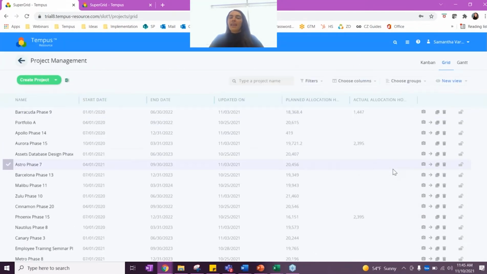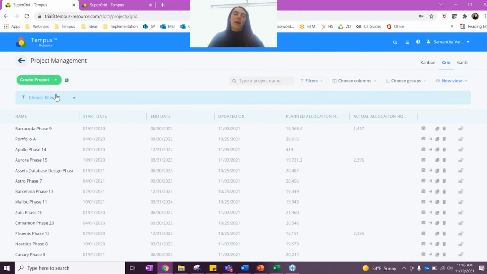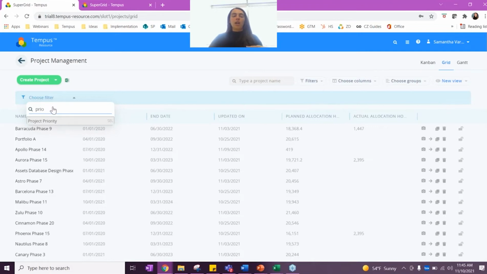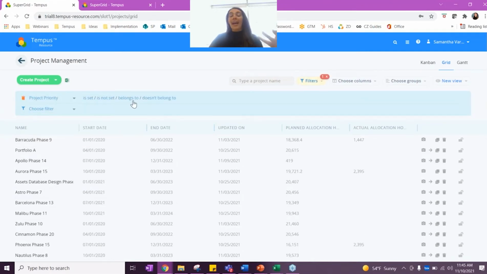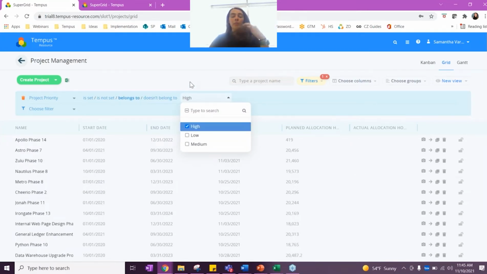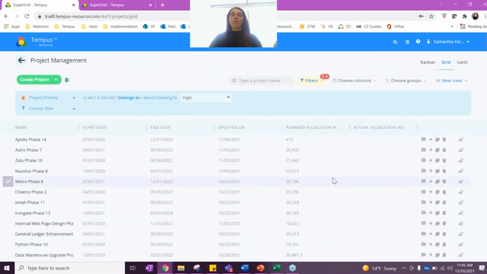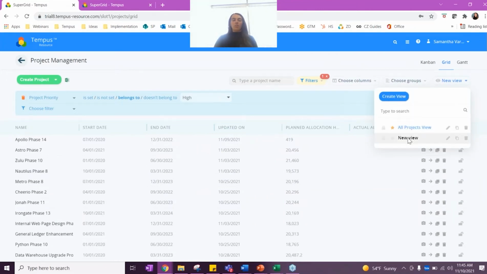However, say I only care to view this information for my high priority projects. I'm going to define a filter. I'm going to select my project priority filter or attribute that I already have created, and I want to only display all of the projects that belong to high. So their project priority is set to high. And now you'll notice here it is not nearly as many projects, but I'm only viewing those high priority projects. Now, you may be thinking, great, this is perfect.